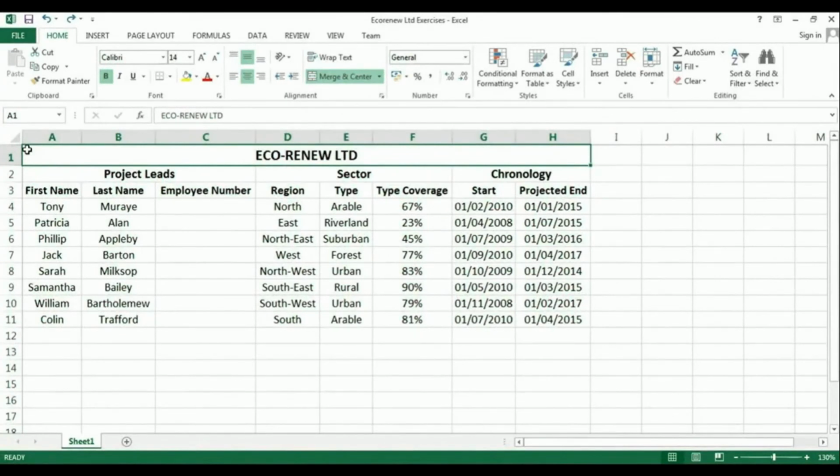In the Module 13 Exercises folder, you'll find a file called EcoRenew Limited Exercise. This is slightly different from the one I've been demonstrating within the module video. For the first exercise, create a new column combining the data held in the first and last name columns, but arrange the data so that the last name is followed by a comma, a space, and then the first name.